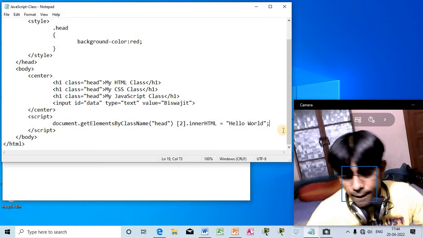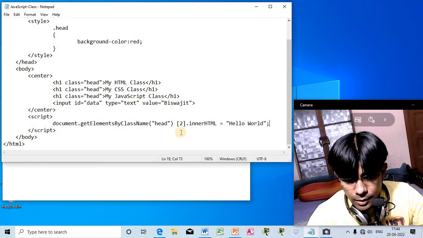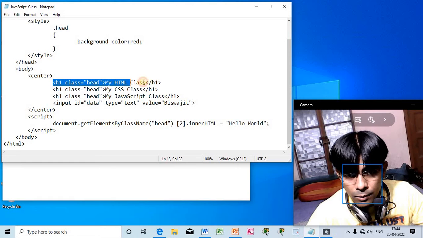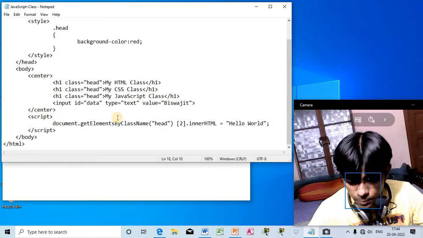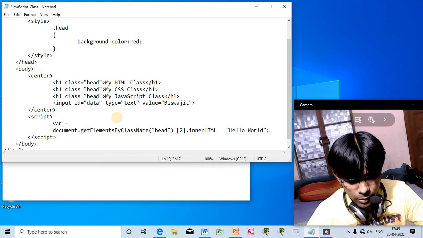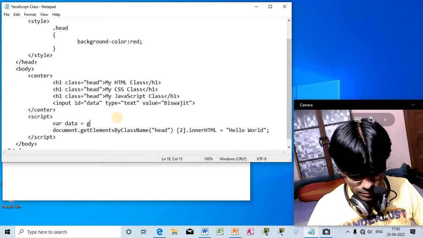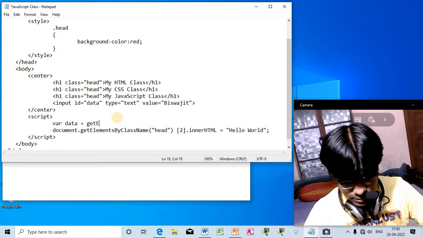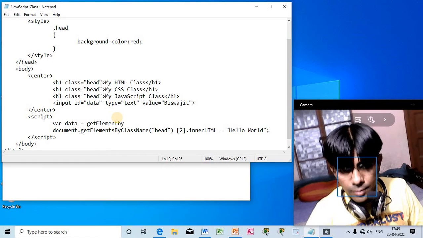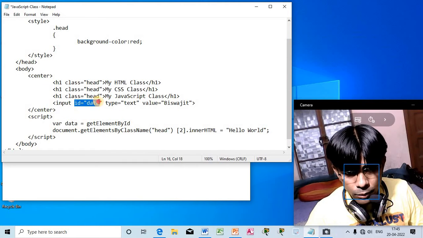Now if I want to get this data, and save the same data in the heading 1, then I will simply take a variable, say named data, and here I will write get element by id. Here we have the id, so that is why I am calling by the id.